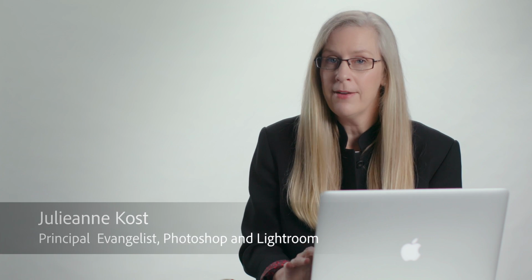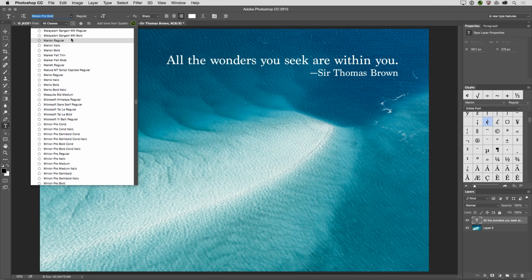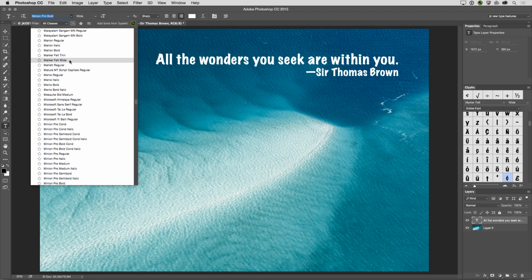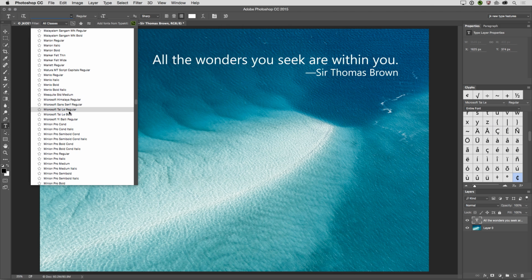at all of the new typographic features in Photoshop CC. I'm going to begin by tapping the T key, which will select the Type tool. And as many of you have probably discovered, when you roll over any of the fonts in the font list, you actually get a live preview of that font in your image area.